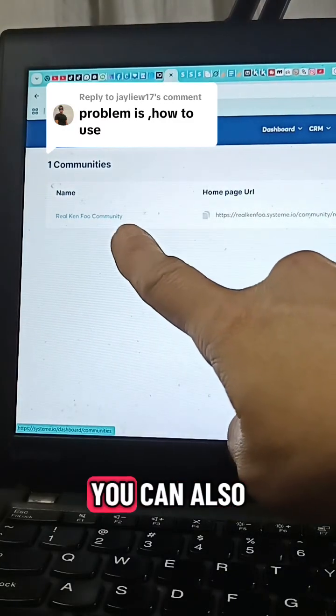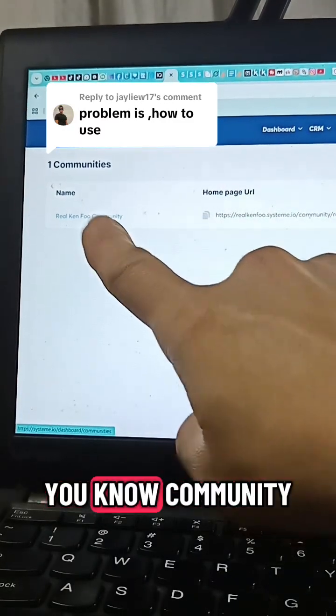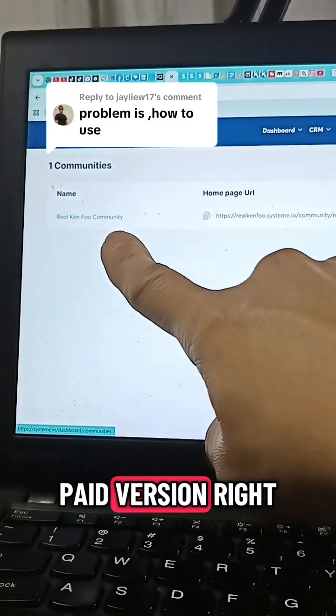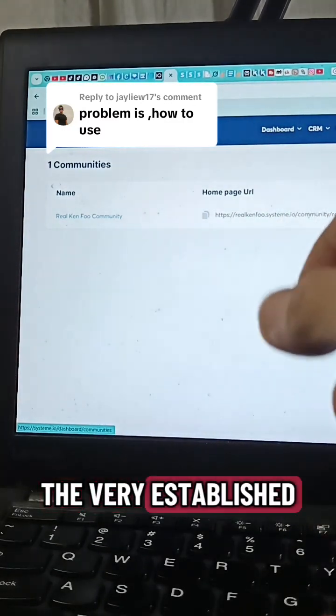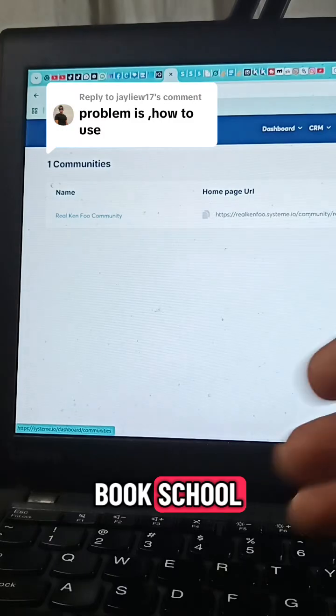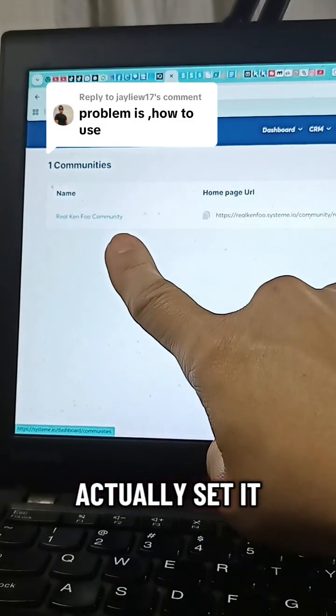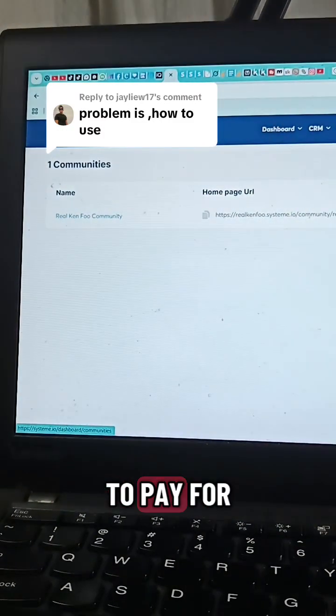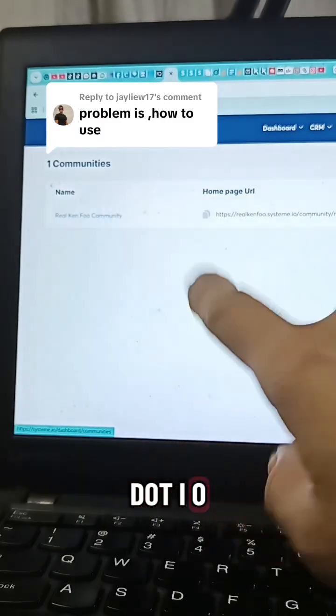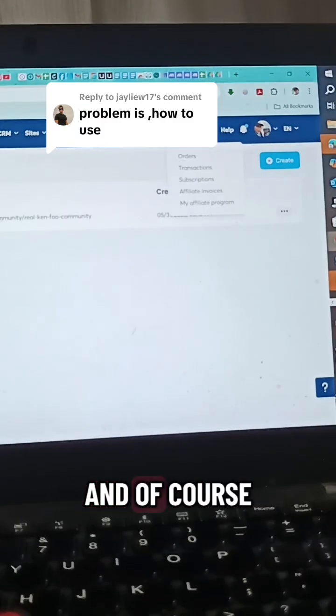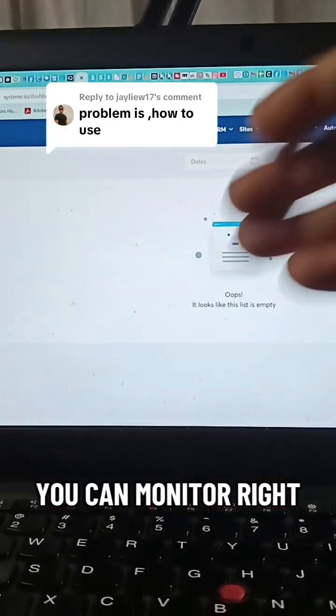Then next up, you can also set up your private community, either the free version or the paid version, just like the very established brands like Teachable, School, and Udemy. Over here, you can actually set it up. You don't have to pay for another platform. System.io provides it for you.